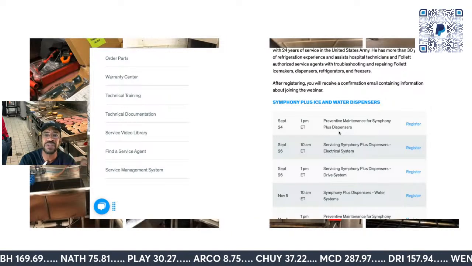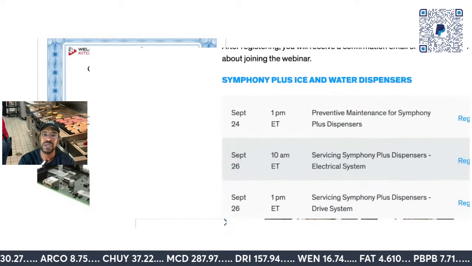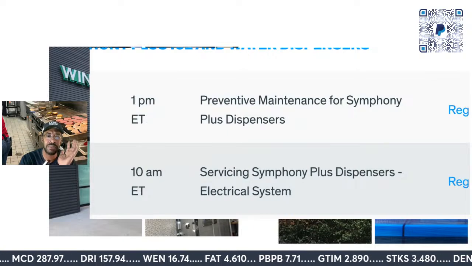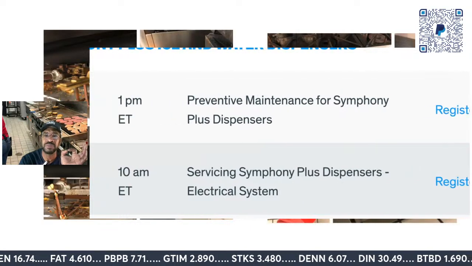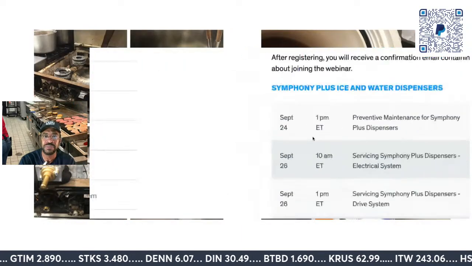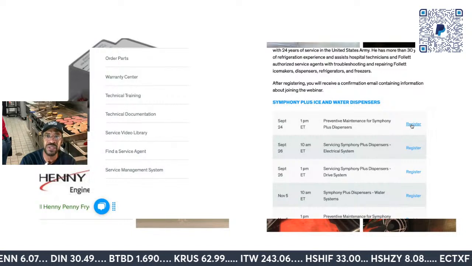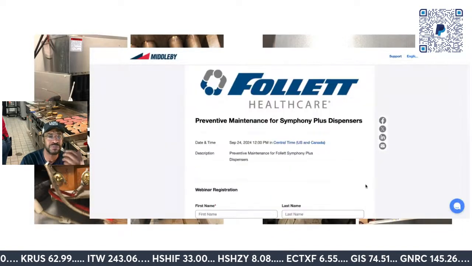September 24th. This is the preventative maintenance, which is the ice machine cleaning. September 24th, 1 p.m. Eastern. So you want to go to the Follett Ice website. It's completely free. You register for the webinar.